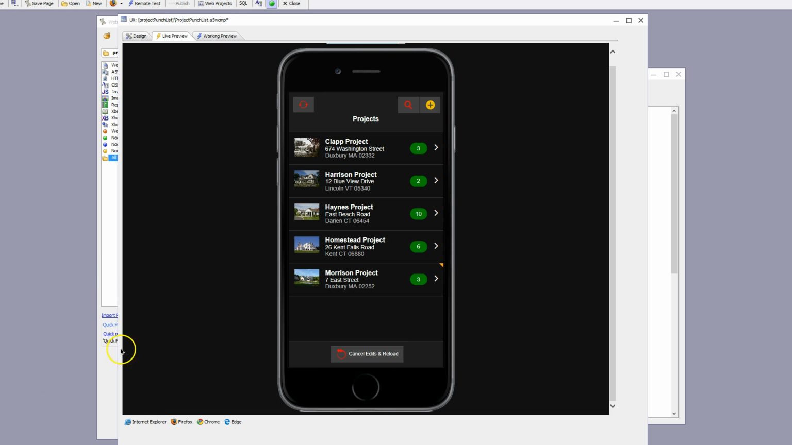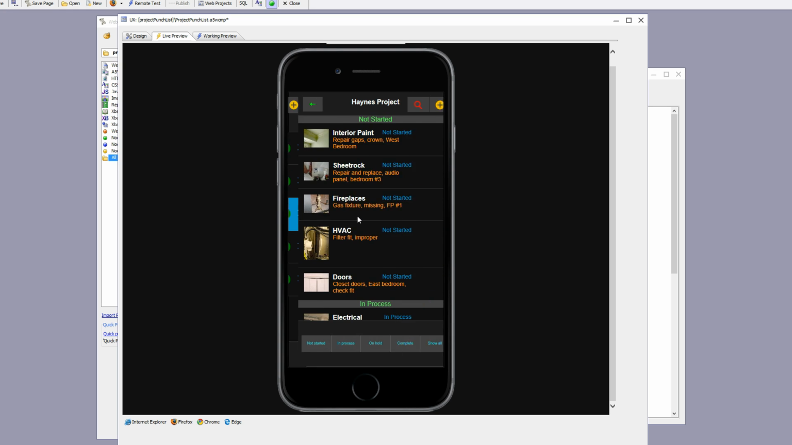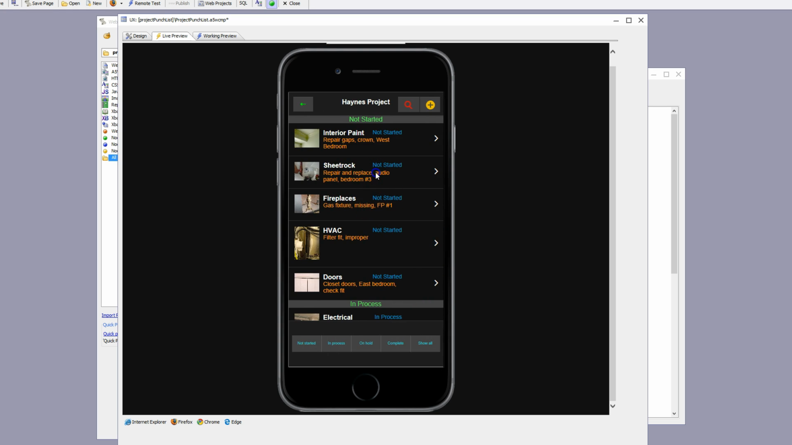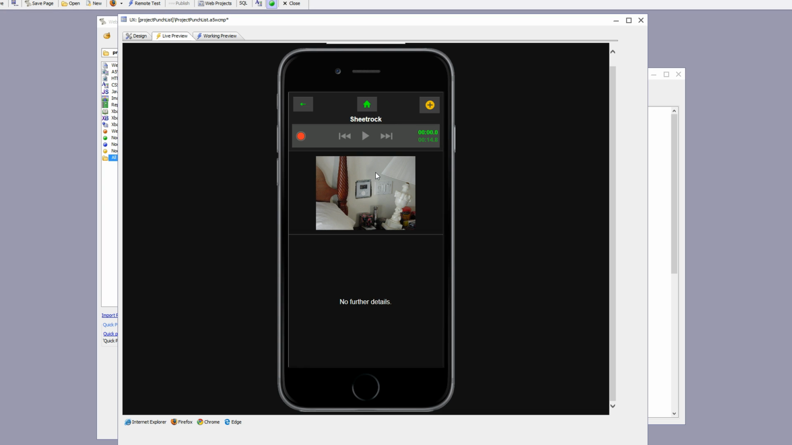We've covered a lot of ground in this first technical video of the project punch list component. In the next video, I'll discuss the control bars and the form view controls, so keep an eye out for that.